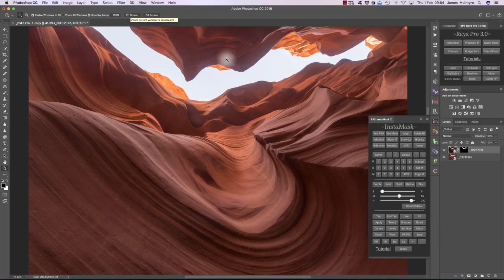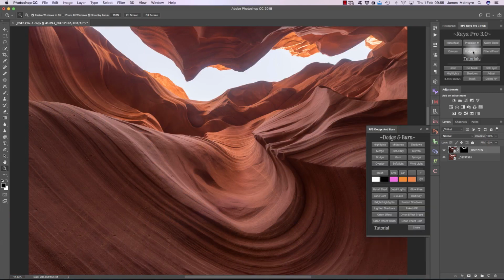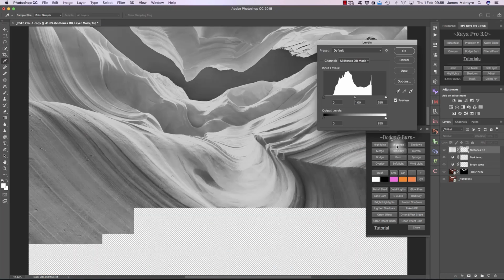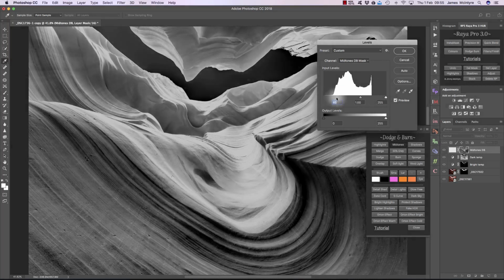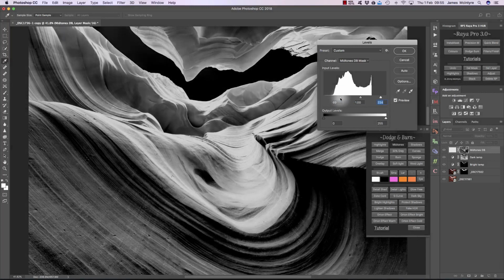And now with these exposures blended, you can start dodging and burning. Let me show you how I like to dodge and burn. So if I open up the dodge and burn panel, I like to go for my midtones straight away, so I don't affect any of the highlights. And then I make a relatively contrasting mask. I'm trying to select just the midtones here, not the shadows or the highlights. And then once I've done that, I can press OK.